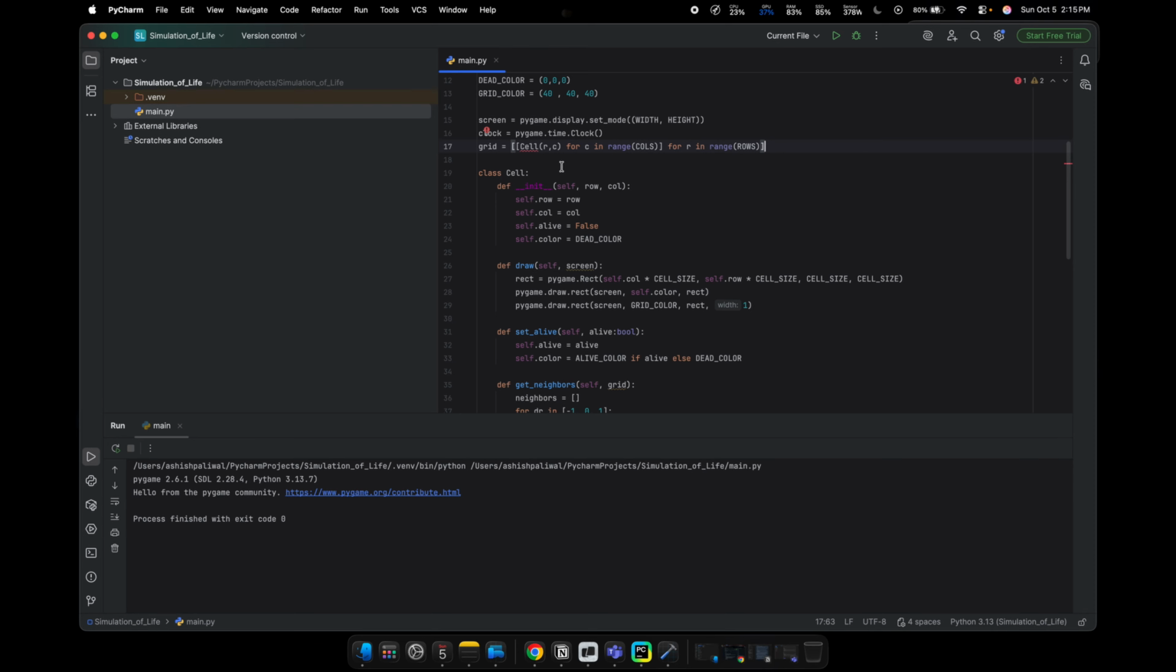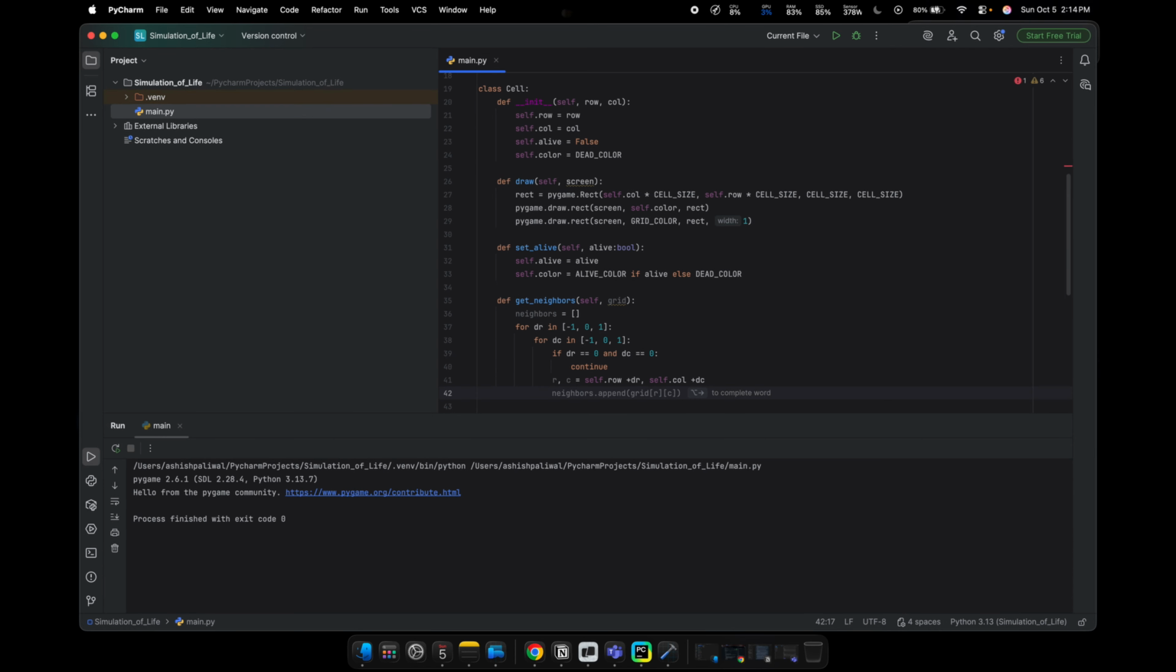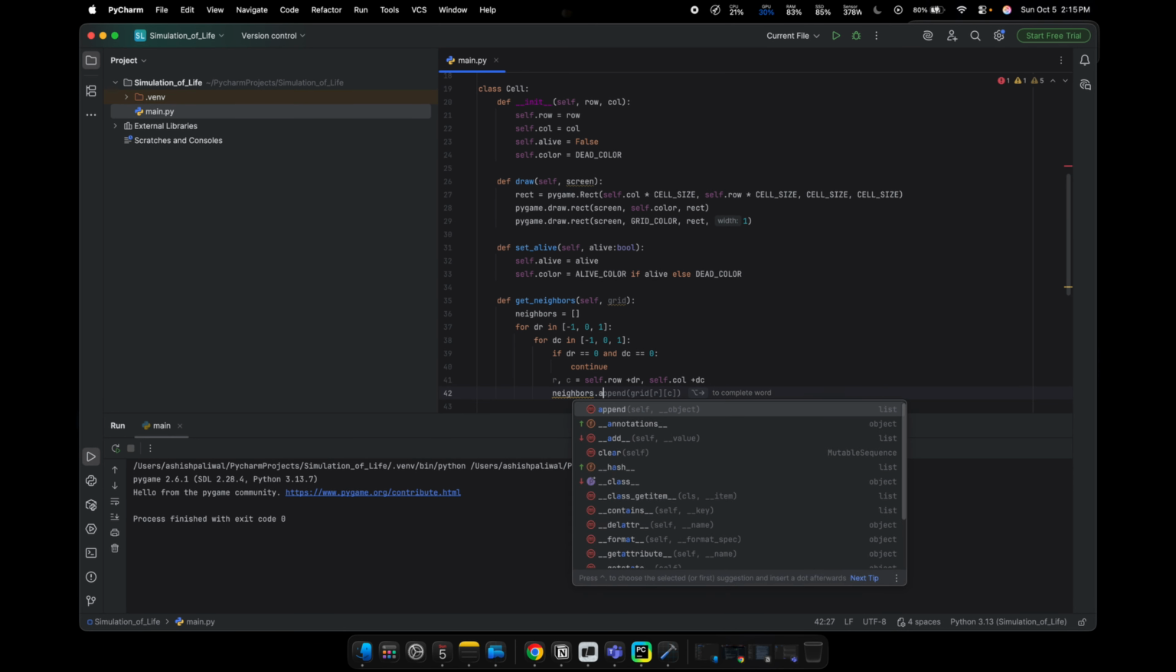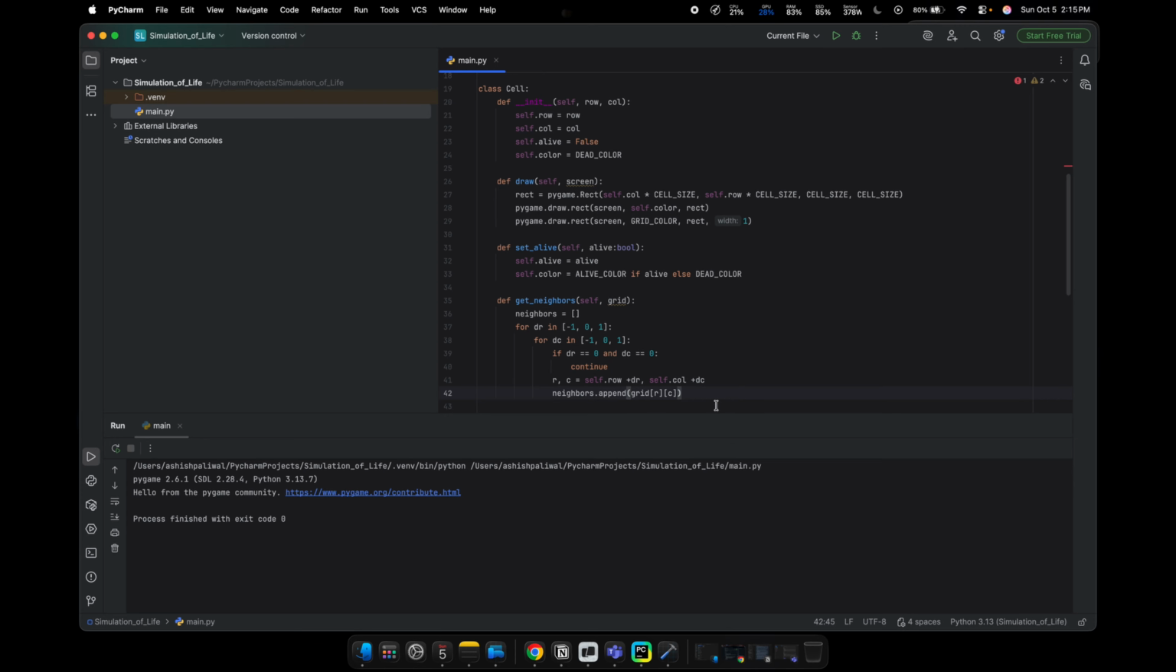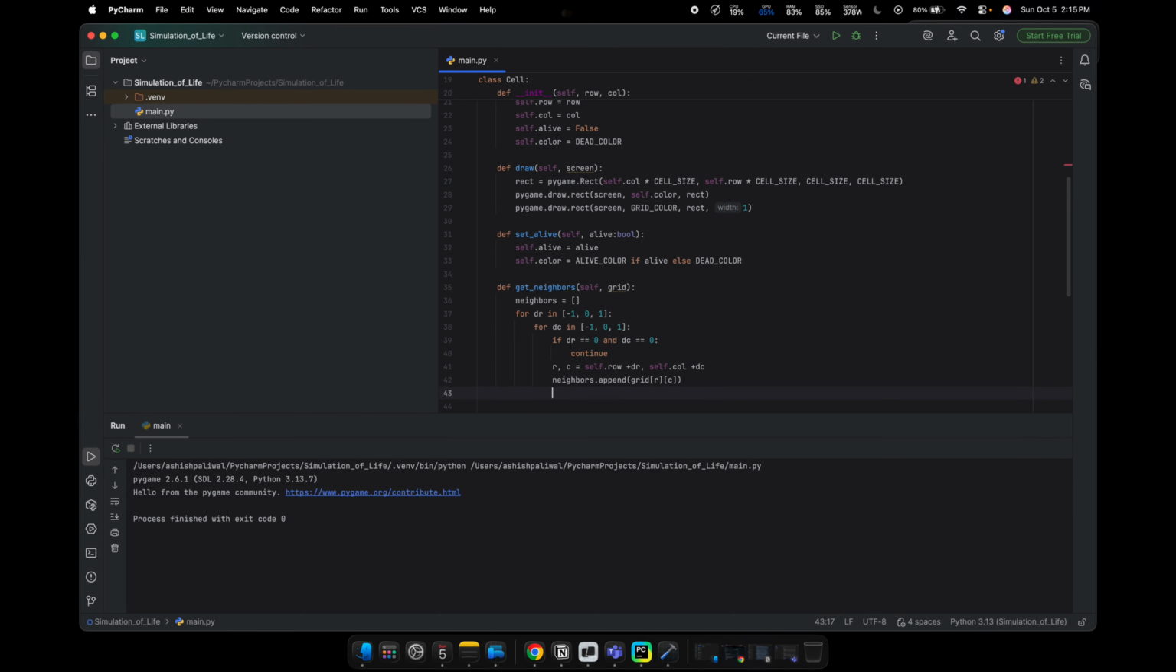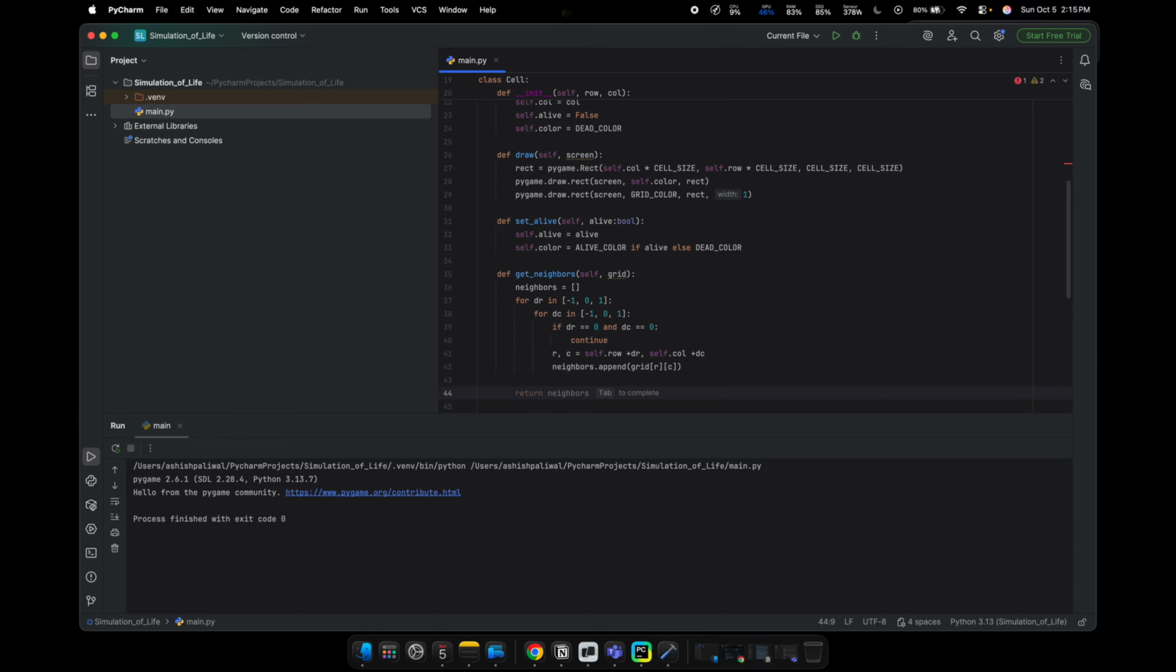And now see, now I'm getting an error over here because I'm trying to initialize this before I've actually defined the class called rows. So I'm going to go ahead and append this row and column into the neighbors list that we just created. So using append grid and then r comma c, which is the row and the column of that particular cell, and then that's it. So then I'm gonna go ahead, exit, and just return the list that we created called neighbors. So that's it for this.